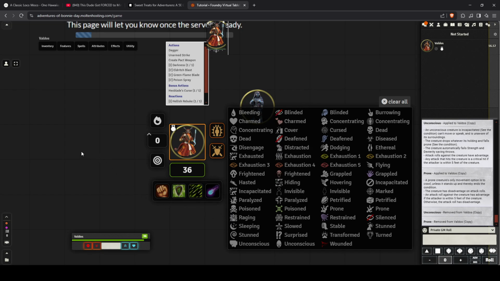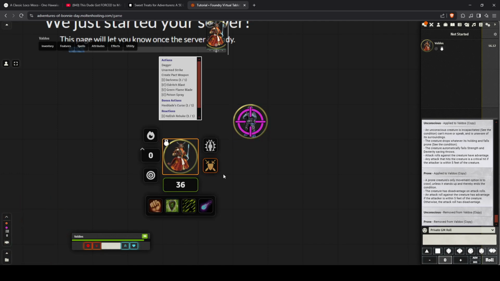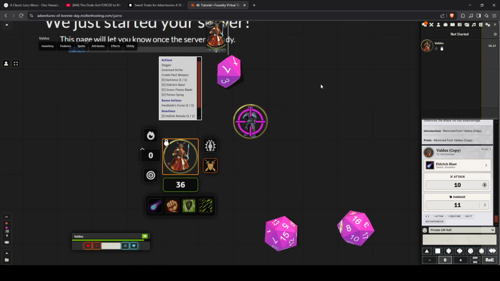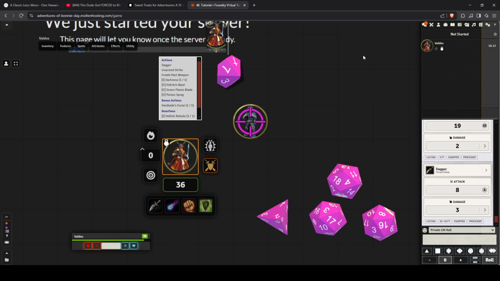To attack, say this is the enemy. You hover your mouse over the person. You can actually just press T on the keyboard. Then say let's do an Eldritch Blast. Boom, you get animations. You do an unarmed strike, you get a punch. You do a dagger, you get a knife. These are all animations.